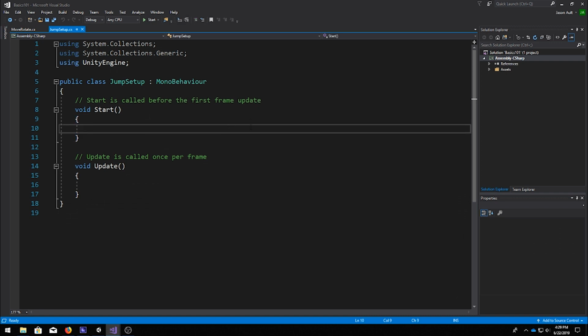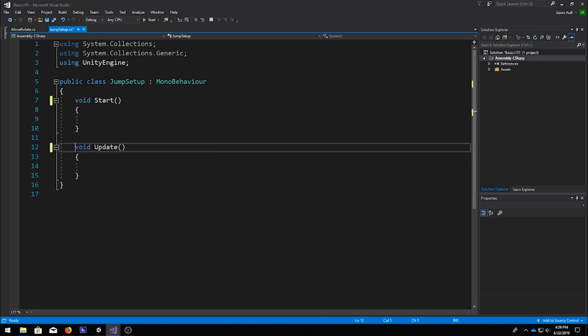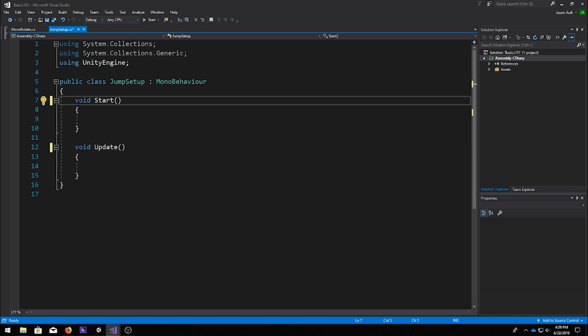Okay, so let's start with creating our variables, and let's gain access to our Rigidbody component. All right, we'll give ourselves a little bit of space. I want to get access to the Rigidbody component. The way I do that is I call in the Rigidbody class. So we could do this one of two ways. We could either do a public Rigidbody class, and we could drag it in from the inspector.